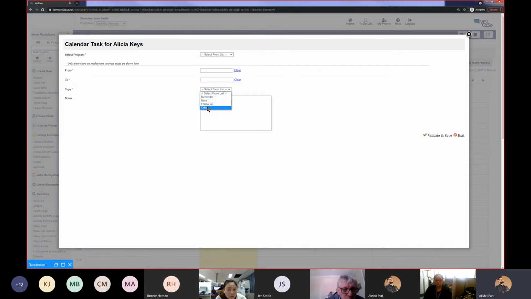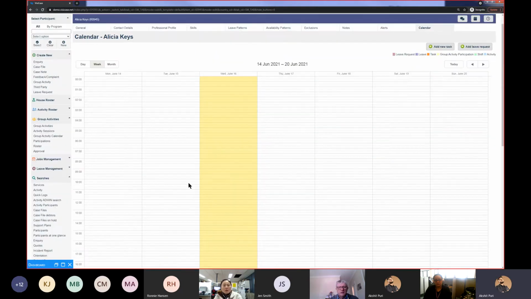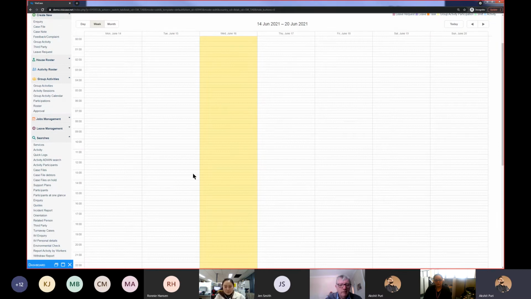And then if you select other, the system will generate another category and then you can select different labels as well. So if he's going to attend the team meeting, if he's going to attend the training, if he's going to attend the group function, and then this will appear on the resource calendar. You can click on validate and save, and it will save the calendar event, and it will appear on the calendar section.